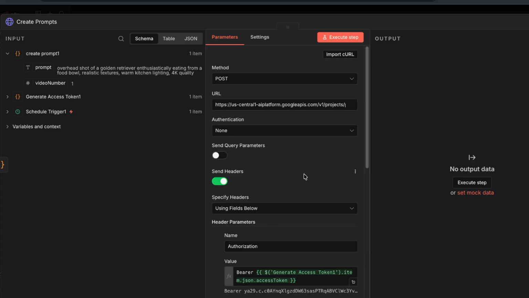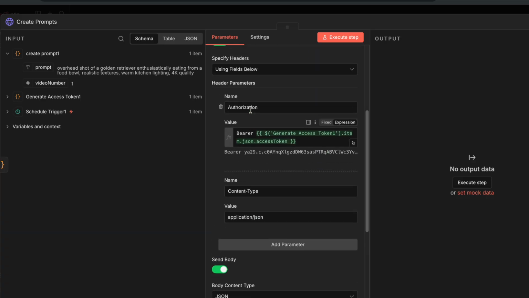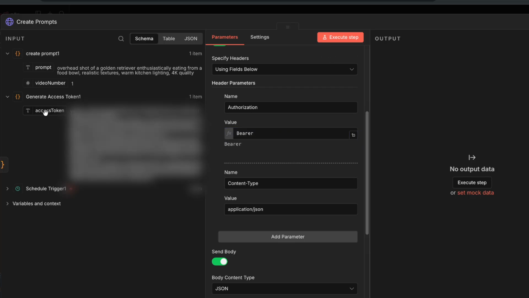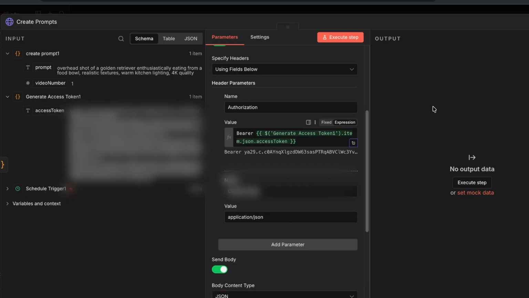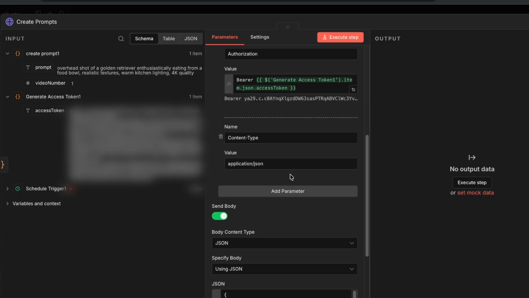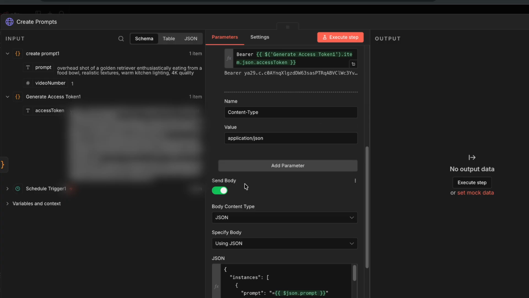Authentication, none, but we are going to send headers. Now this is very, very important. Otherwise this will not run. So the first header we're going to send is just authorization, spelled exactly like this. And then the second one is going to be bearer. So we're going to type bearer like this, space, then go to generate access token, and then drag the access token right there, right? And then it will read as this. Obviously, this is going to be blurred because I'm not supposed to share this, but it will be read like that. The next one will be content dash type, and then application/JSON would be the value.